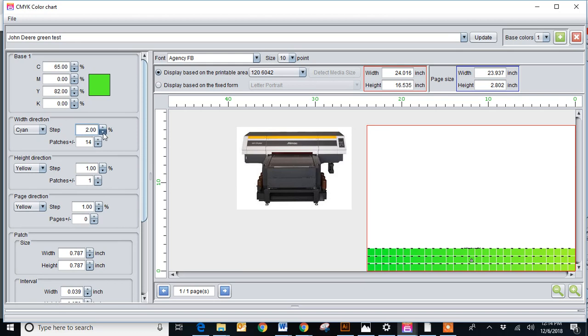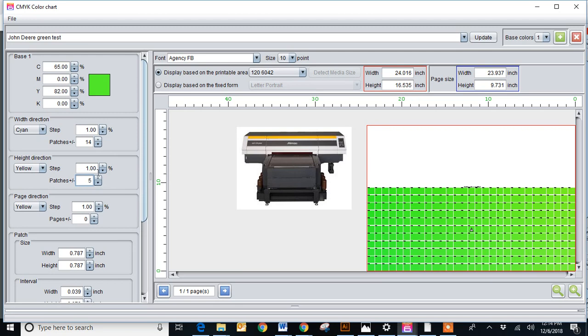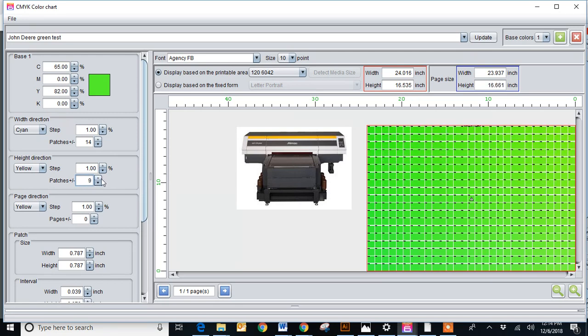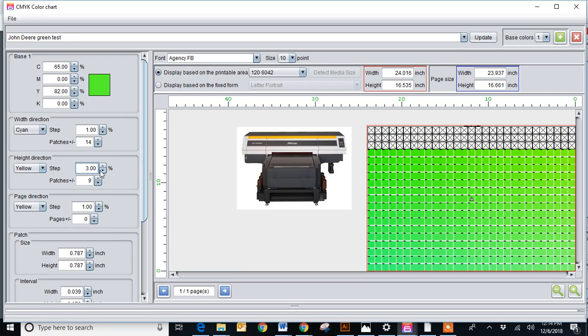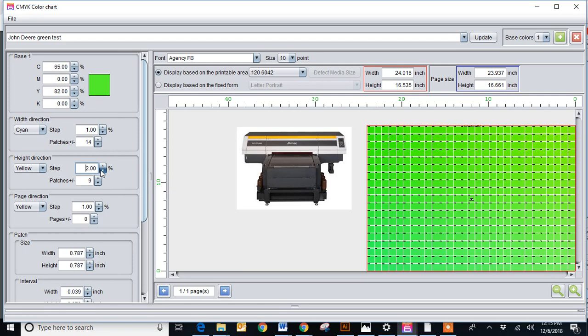I can also, we're going to do a 1%. Oh, sorry about that. Button step. We don't need negative. So I'm going to move down here to height direction yellow, and let's expand based on yellow. As I increase my patches, that's going to increase my chart. If I now change the percent, you'll notice that it's getting darker. These black squares, when I go to 3%, what that's meaning is I've physically run out of yellow to change. I have no more yellow. I've maxed out at 100. So I'm going to go back down to 2.